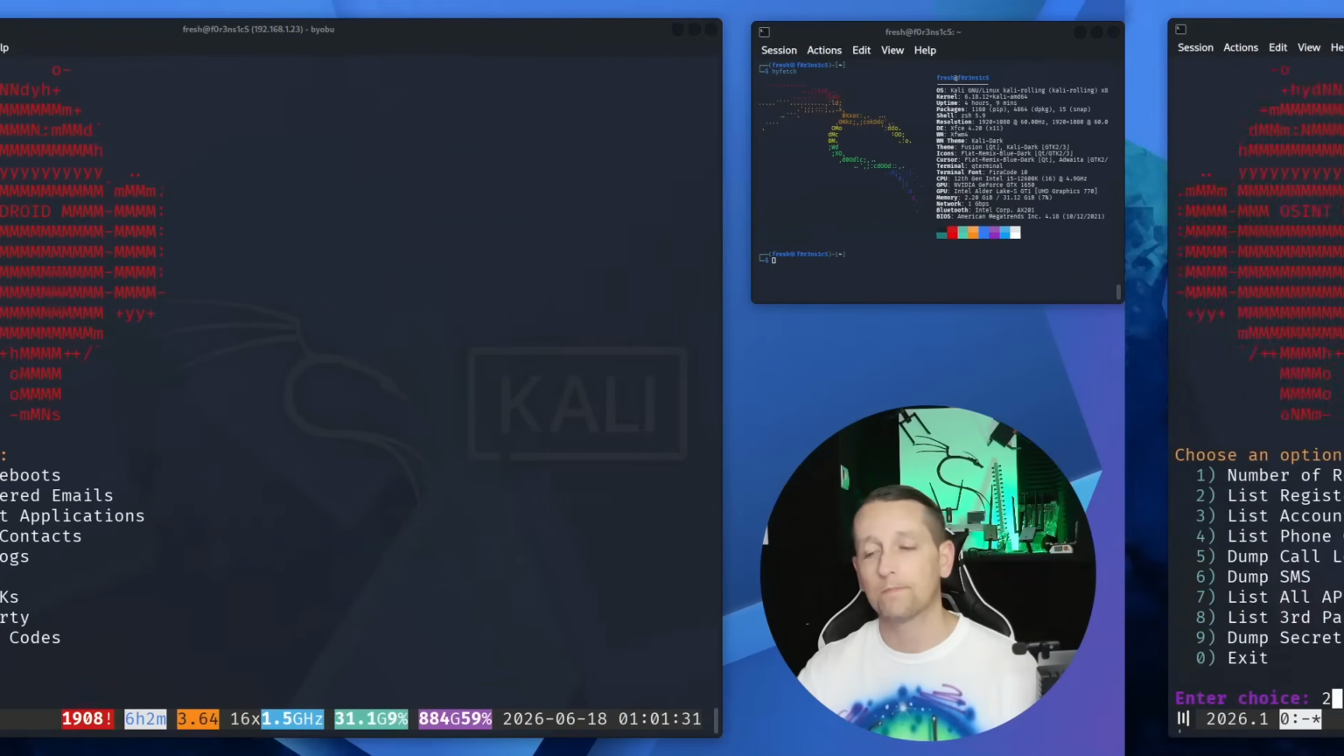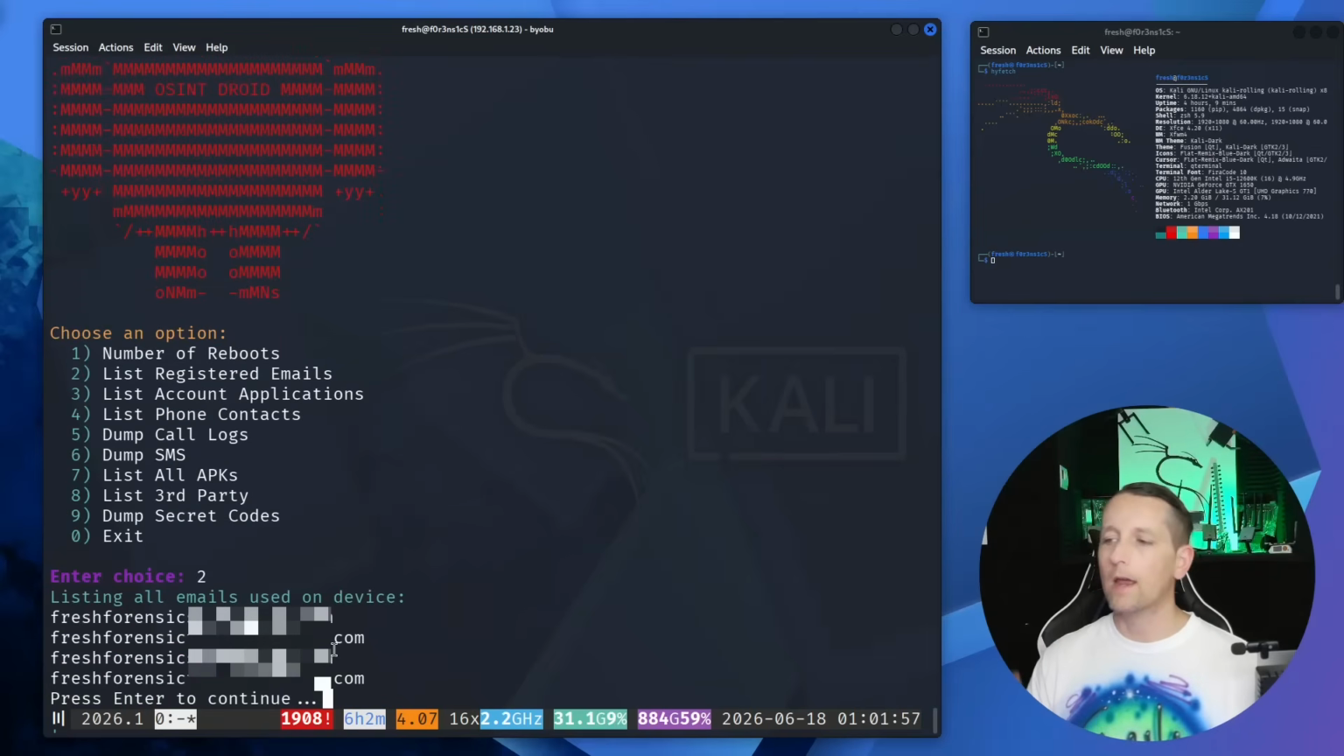Now that is actually one of the least interesting artifacts that we are going to pull from this device. I'm going to press number 2 and hit enter, and what you are seeing on the screen right now are real email addresses. These are email addresses ending in gmail.com. I want you to see and know that this is real information I'm presenting to you on the screen right now. So this is every email address that is associated with this phone.